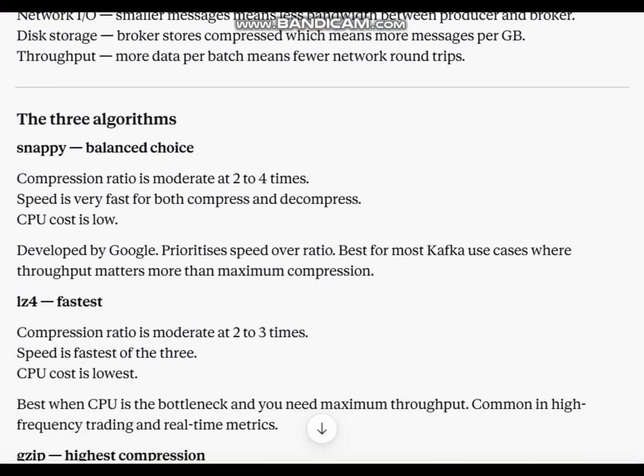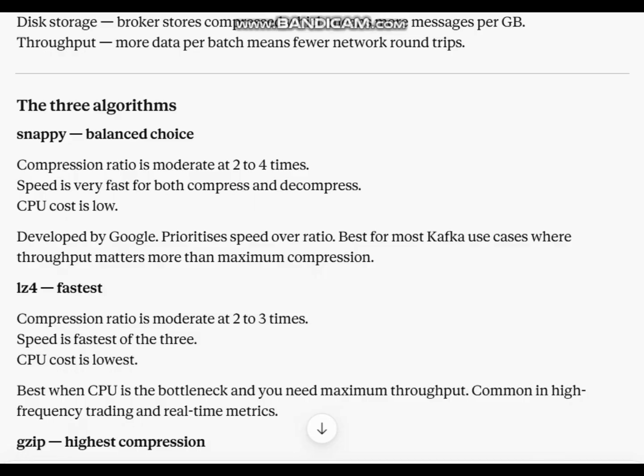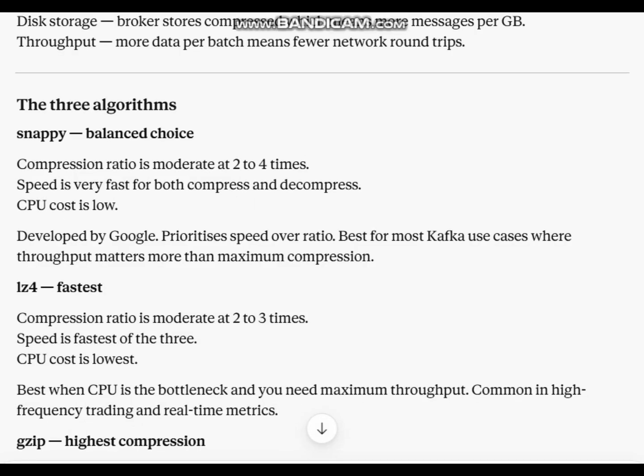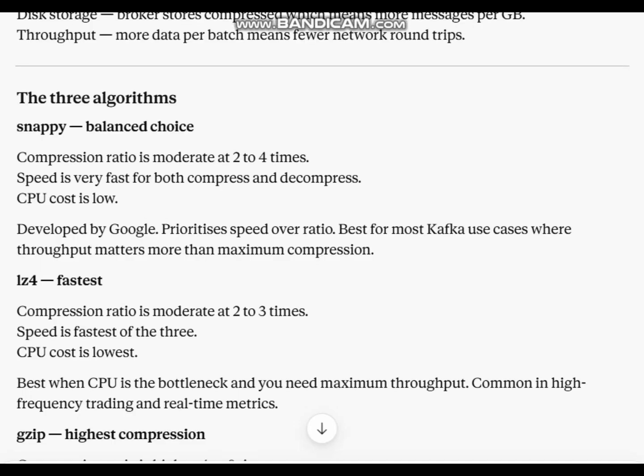The 3 algorithms. Snappy. Balance choice. Compression ratio is moderate at 2 to 4 times. Speed is very fast for both compress and decompress. CPU cost is low. Developed by Google. Prioritizes speed over ratio. Best for most Kafka use cases where throughput matters more than maximum compression.